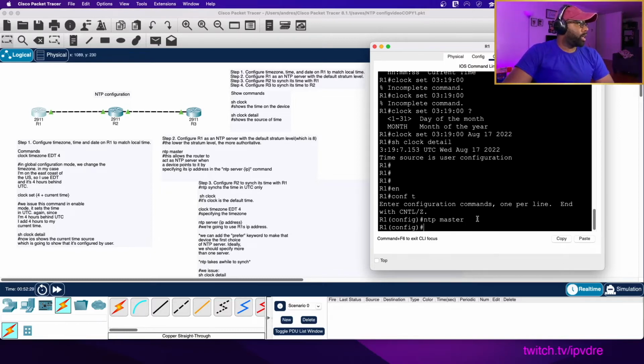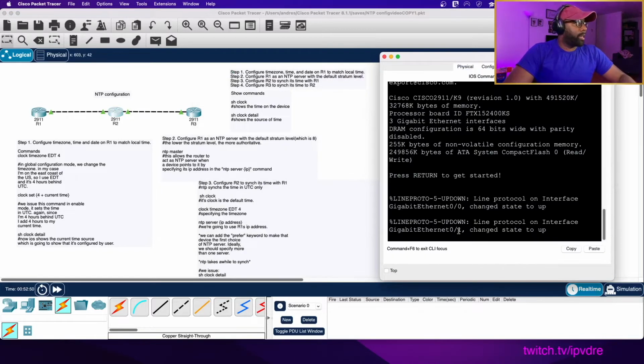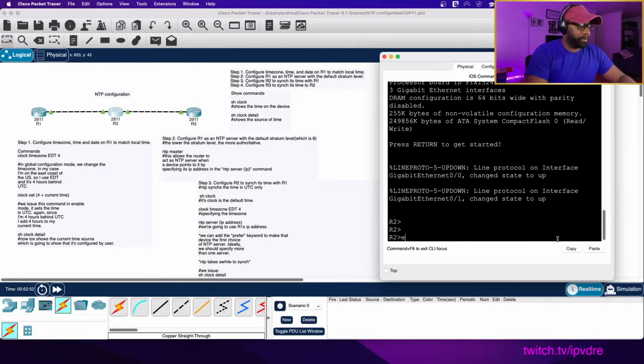So now we're on R1 still, right? And as I have in my notes, this allows the router to act as an NTP server when a device points to it by specifying its IP address in the ntp server command. Got to specify the IP, right? Step 3 is we're going to run on over to R2, and we gotta configure its time.